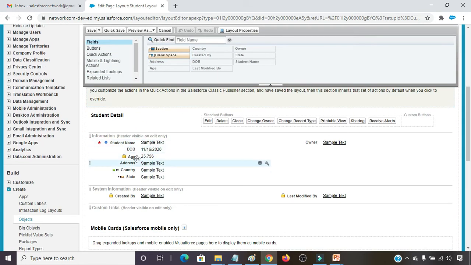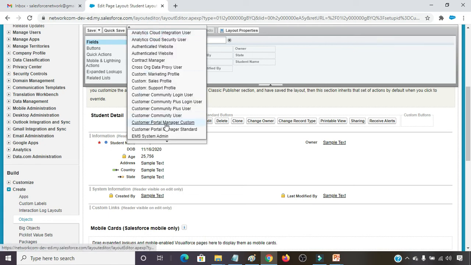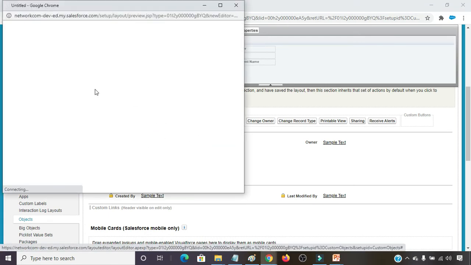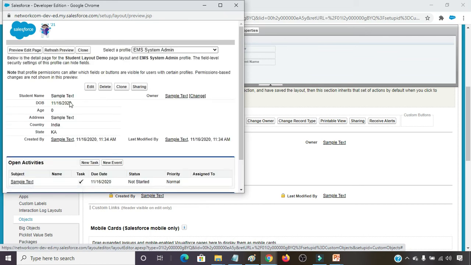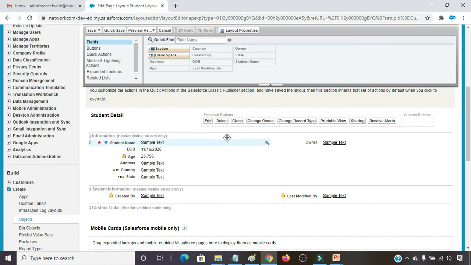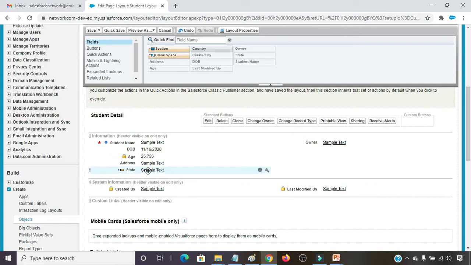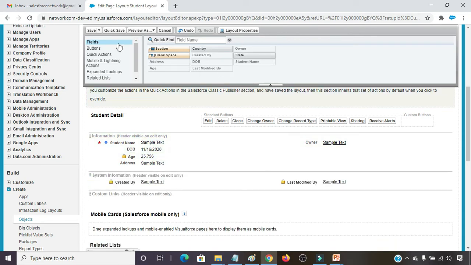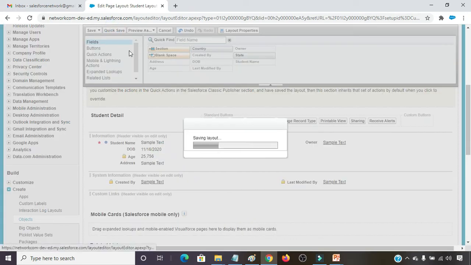Now we are able to see all the fields are coming over here. If I am going with preview as EMS system admin, I am able to see all the fields coming over here. But I don't want to see this country and state for this page layout. So what I have to do, simply I have to drag this field to this palette, country and state. Simply clicking on quick save.